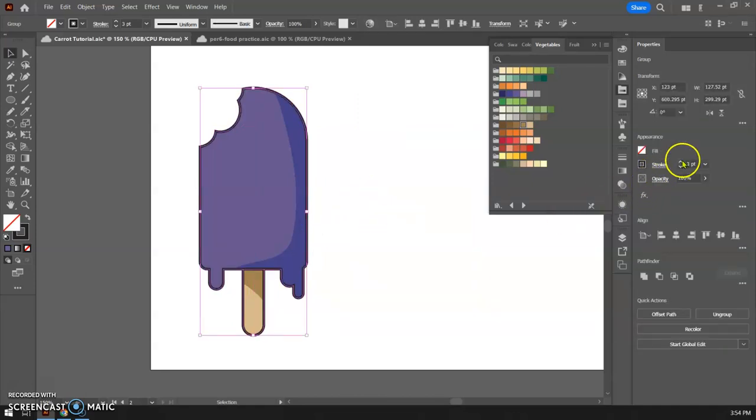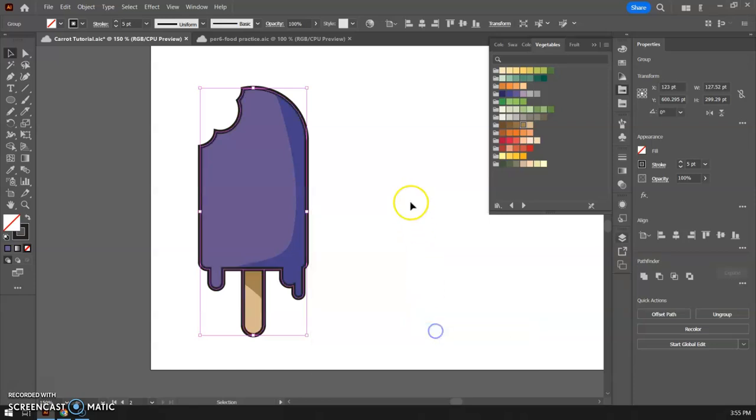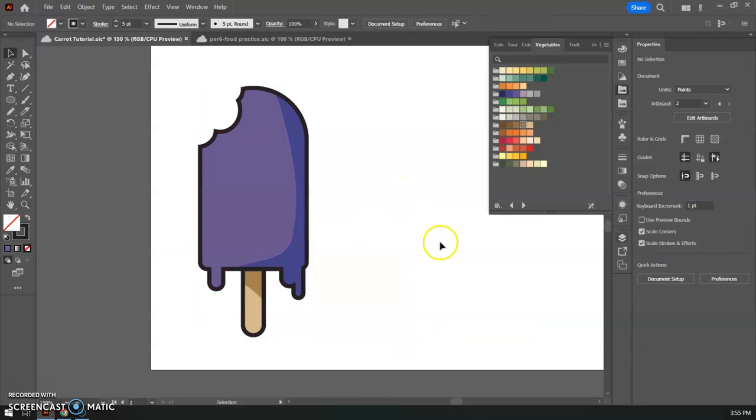And I'm going to thicken up that stroke a little bit just to bring a little more impact. And again, in case it is behind the popsicle and isn't showing up properly, you just need to make sure that you kind of arrange and bring that to the front. So I can arrange, bring to the front, and that outline is going to come right to the front. And that looks pretty good. I'm going to add one final touch, and that's a little highlight over on this side.